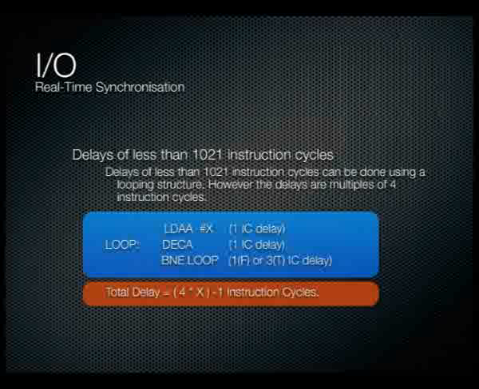So one thing to keep note of here is that in order to load accumulator A with the value of X is going to take one instruction cycle. To decrement accumulator A is going to take one instruction cycle. To branch back to the loop label is going to take 3 instruction cycles. If we don't have to branch, then that's going to take 1 instruction cycle.